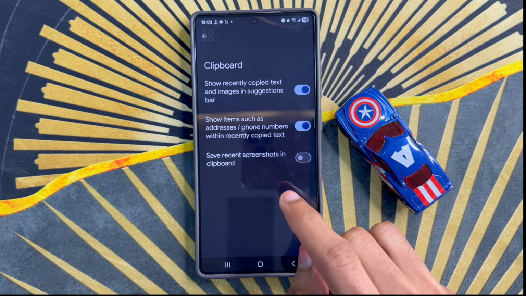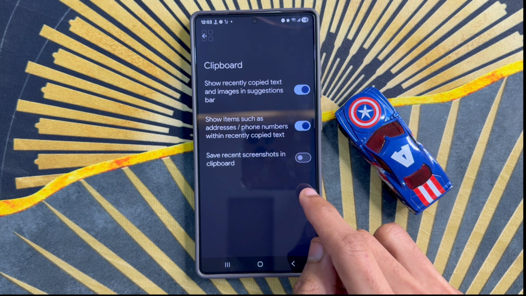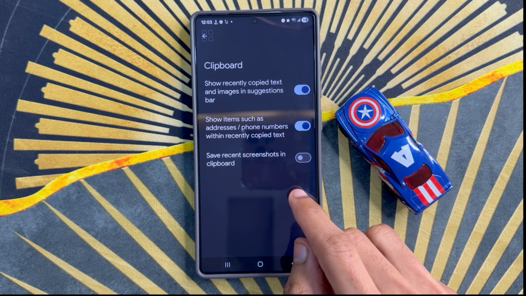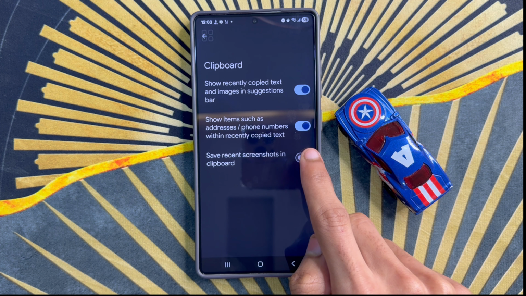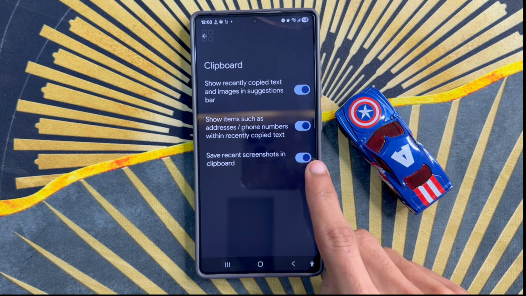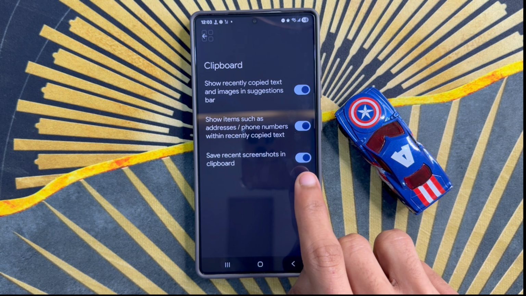If you want to turn on or turn off save recent screenshot in Clipboard, so if you want to turn on save recent screenshot in Clipboard, turn on this button. After turning on this button, you will see save recent screenshot in Clipboard is turned on.